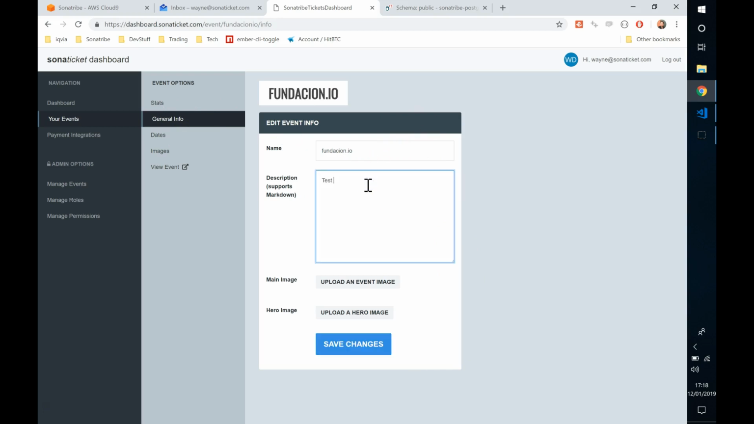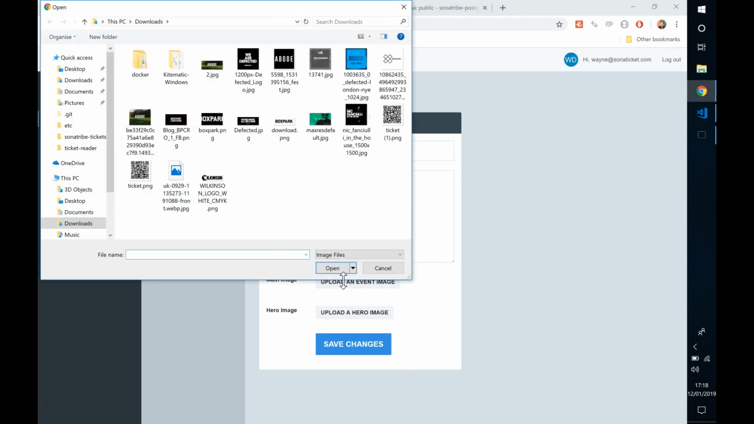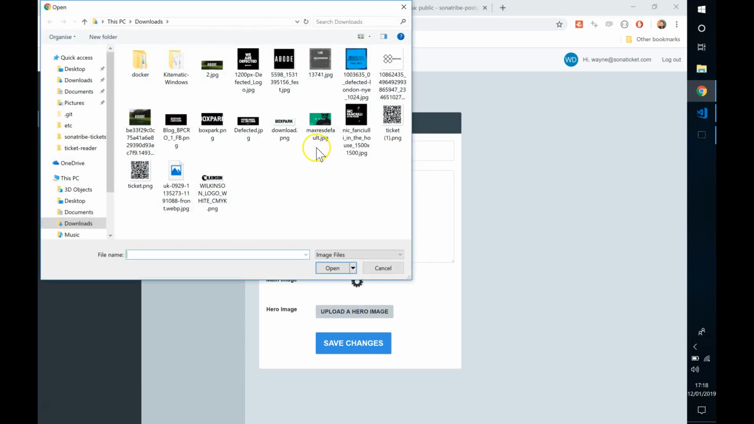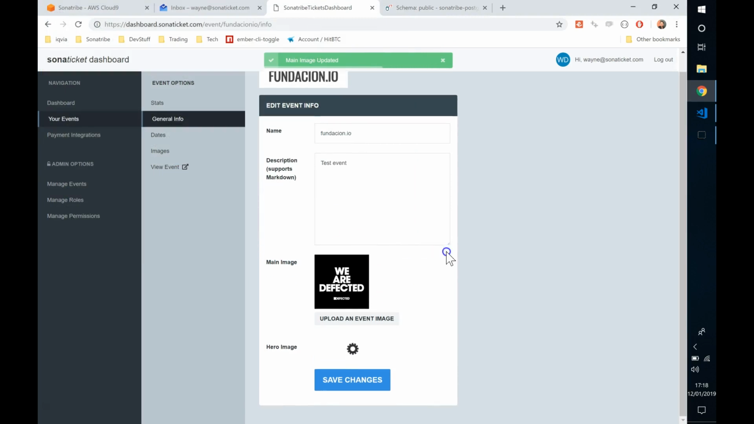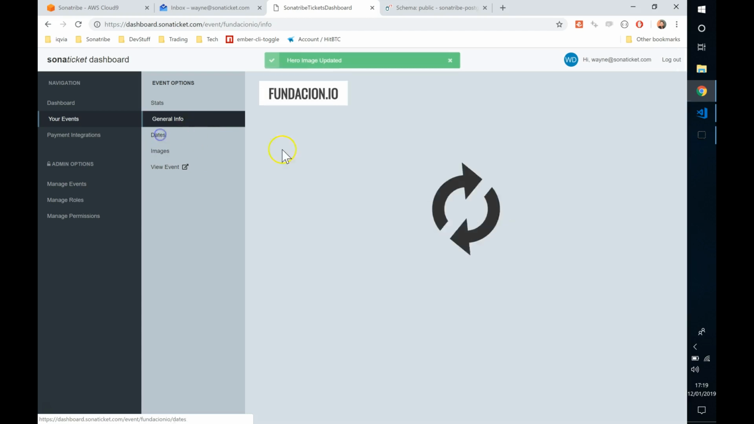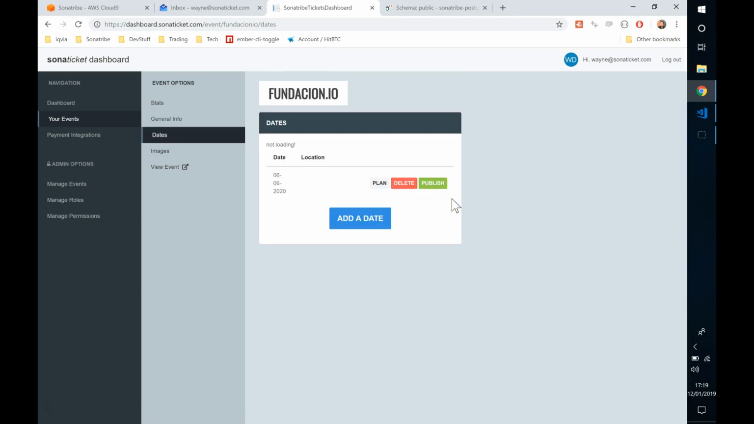So I'll just put in some data here for that. Most of this is optional, but of course the more information you provide, the better it will look on the front end. So I've provided some images for that. If I go down to here and look at the dates, you can see that I have one date created, where I can plan, delete or publish it.